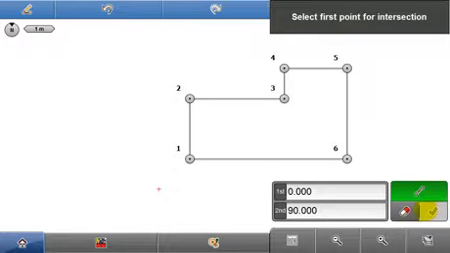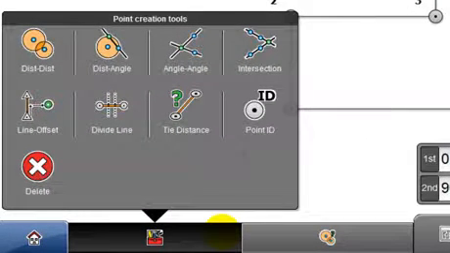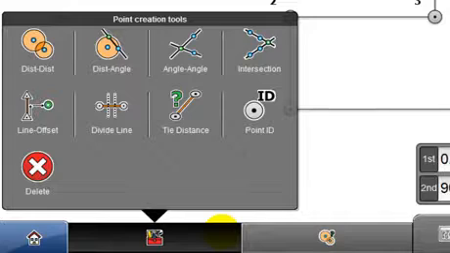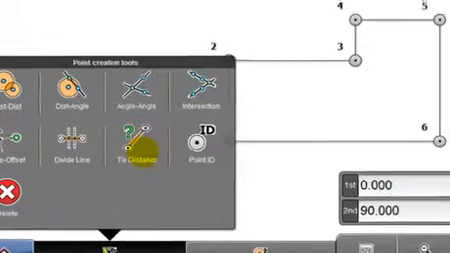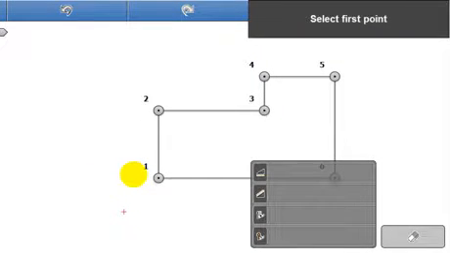That was the point creation tool, angle intersection, but there are a number of other tools displayed here, each as simple to use as angle intersection. There is also the tie distance tool, which can be used to quickly calculate distances and angles between points.